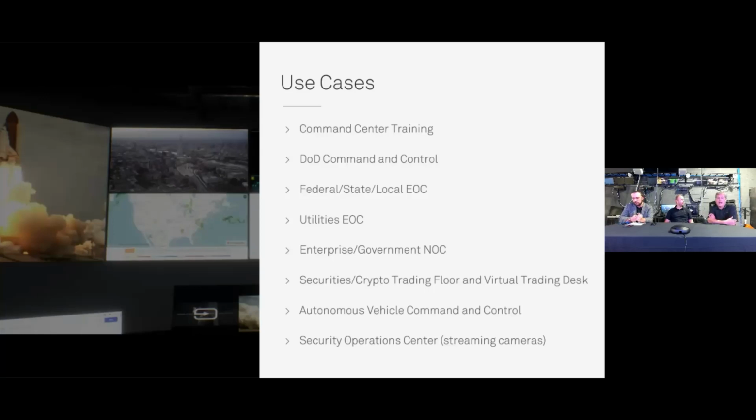An emerging application we're seeing quite a bit is autonomous vehicle command and control. And this is particularly neat for that application in that the secure camera feed is able to be natively decoded within the HeadWall environment. So that's another great application for HeadWall.